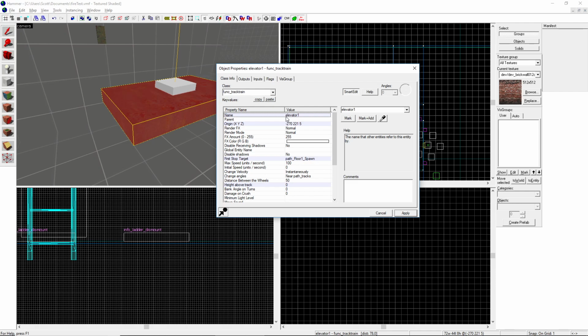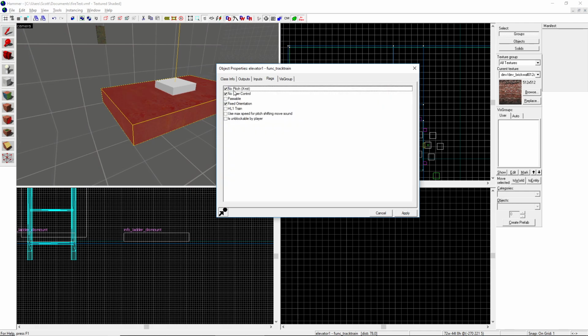For now, we're just going to go ahead and name it. So I named it elevator 1. On flags, we're going to say no pitch, no user control, and fixed orientation. So this is going to make sure that it doesn't rotate. The player has no control over this. The buttons are going to control it. And then fixed orientation means it's not going to change directions or tilt sideways or anything like that. It's going to stay flat while the player's riding on it.